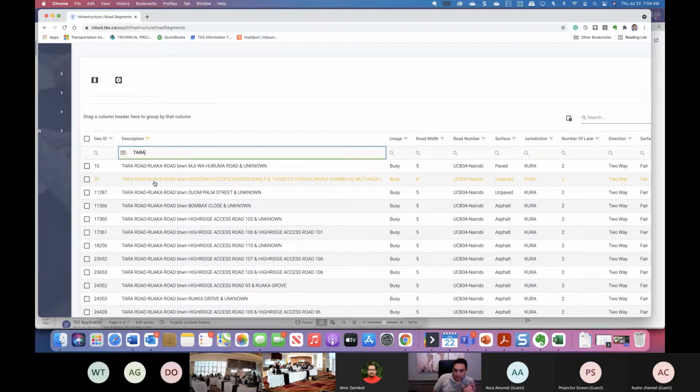The one important thing, this search is case sensitive, and all of the name descriptions, all of the descriptions in TES are capital. So whenever you're doing any search on the description, turn on your caps lock or hold the shift key.